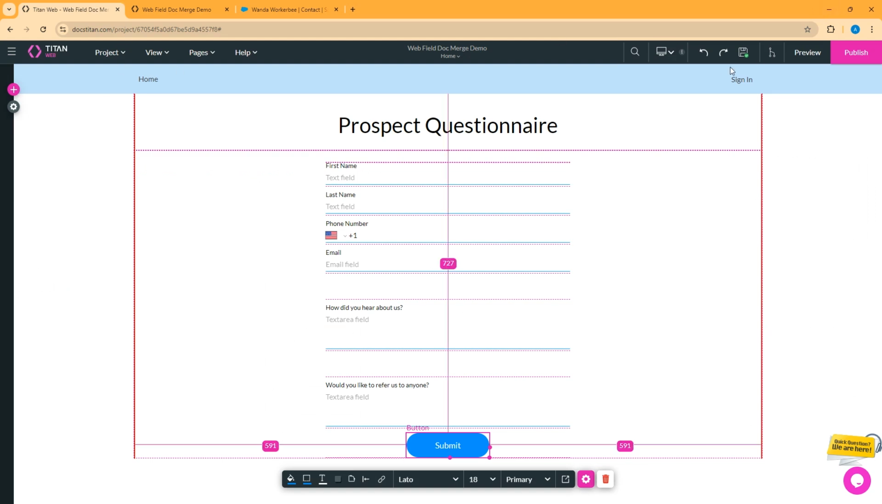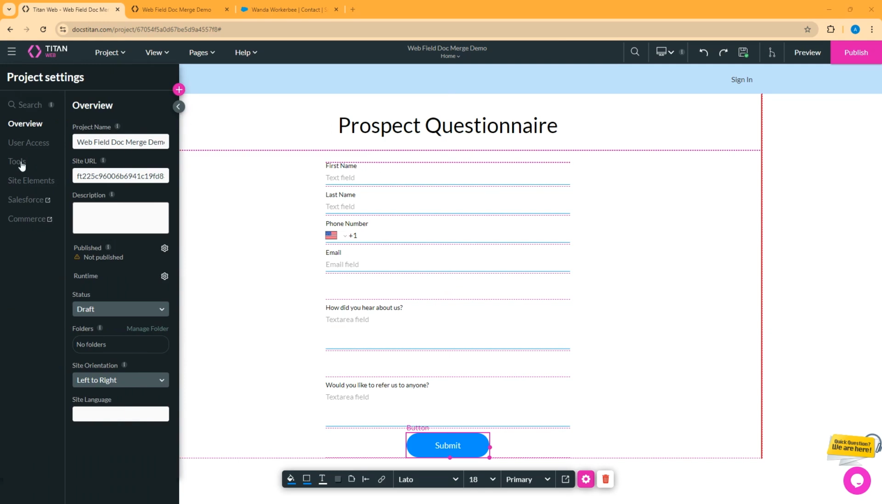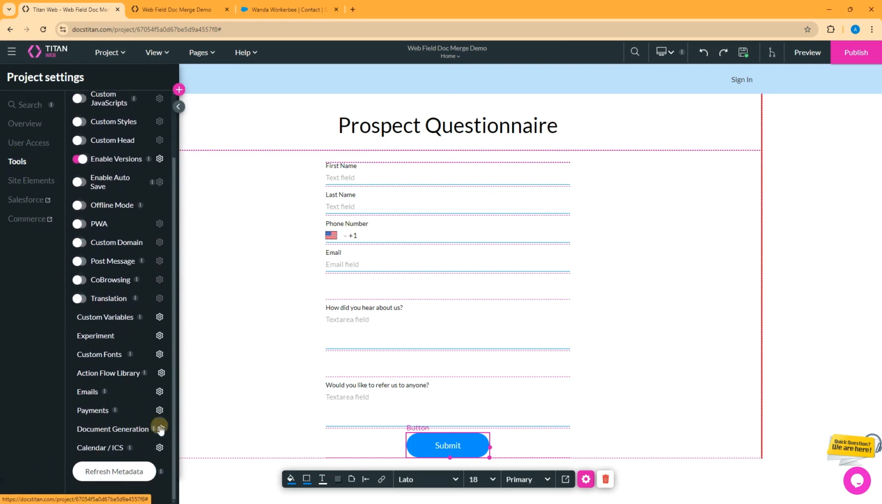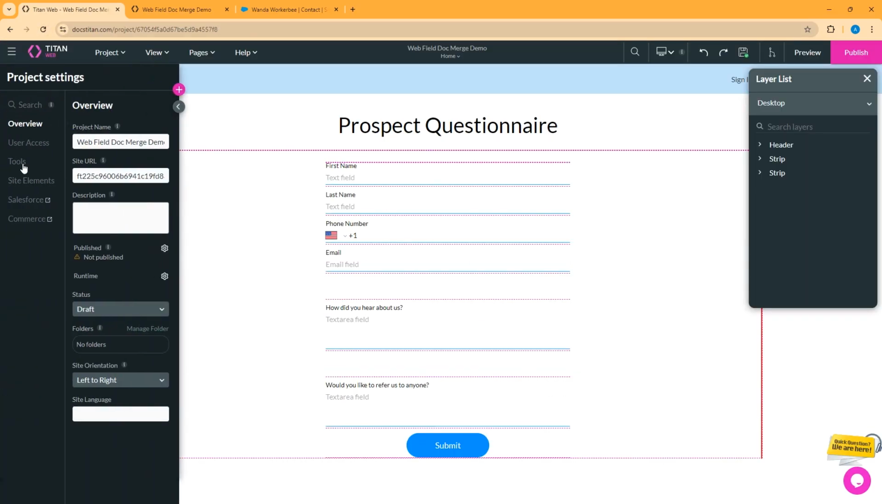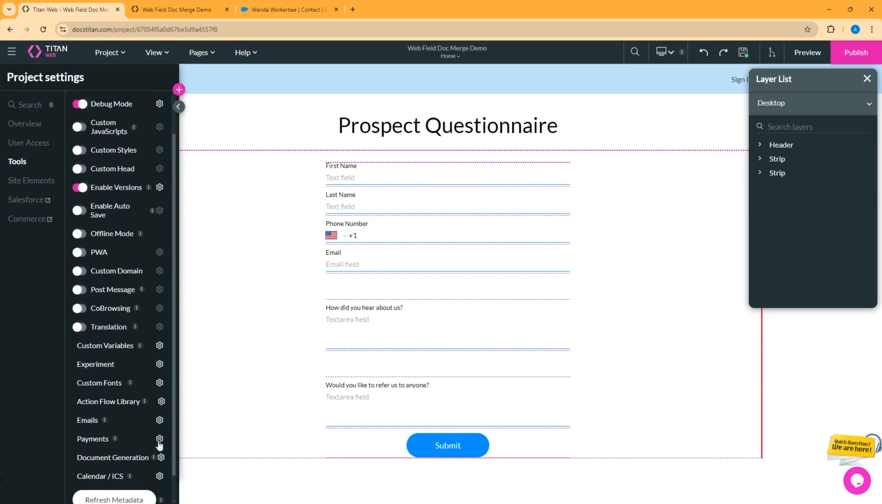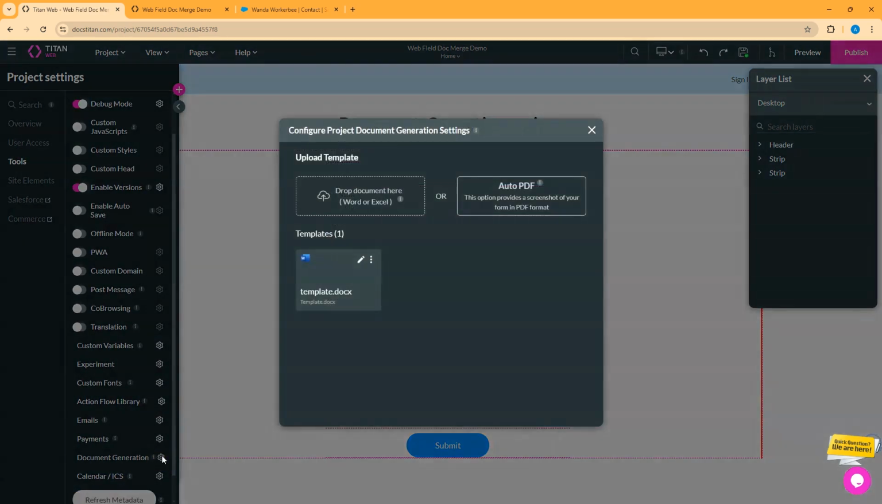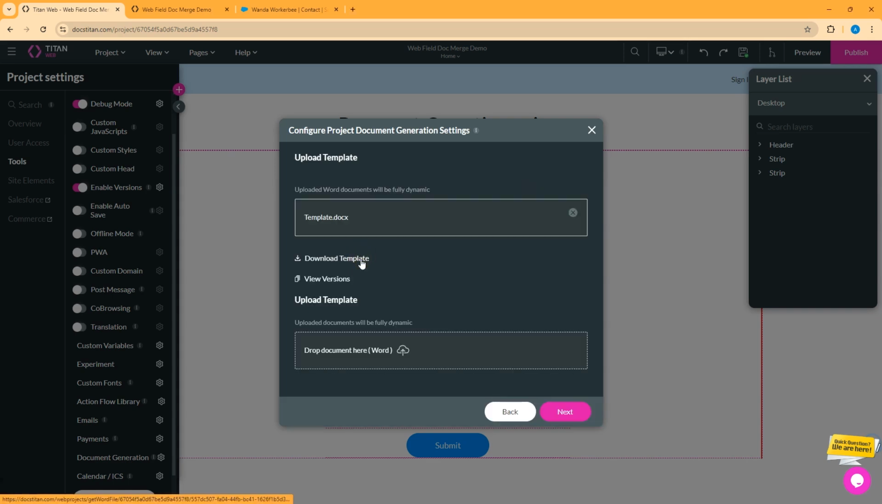Now I'm going to come back into my project, and I go in the gear to Tools, Document Generation, and there's nothing there. I need to refresh the page. Let's try that again. Tools, Document Generation, and I see my template is available here. For further details on all of the functions and features of the document generation in Titan Web, please see the appropriate videos. For this instance, we'll go ahead and edit this.